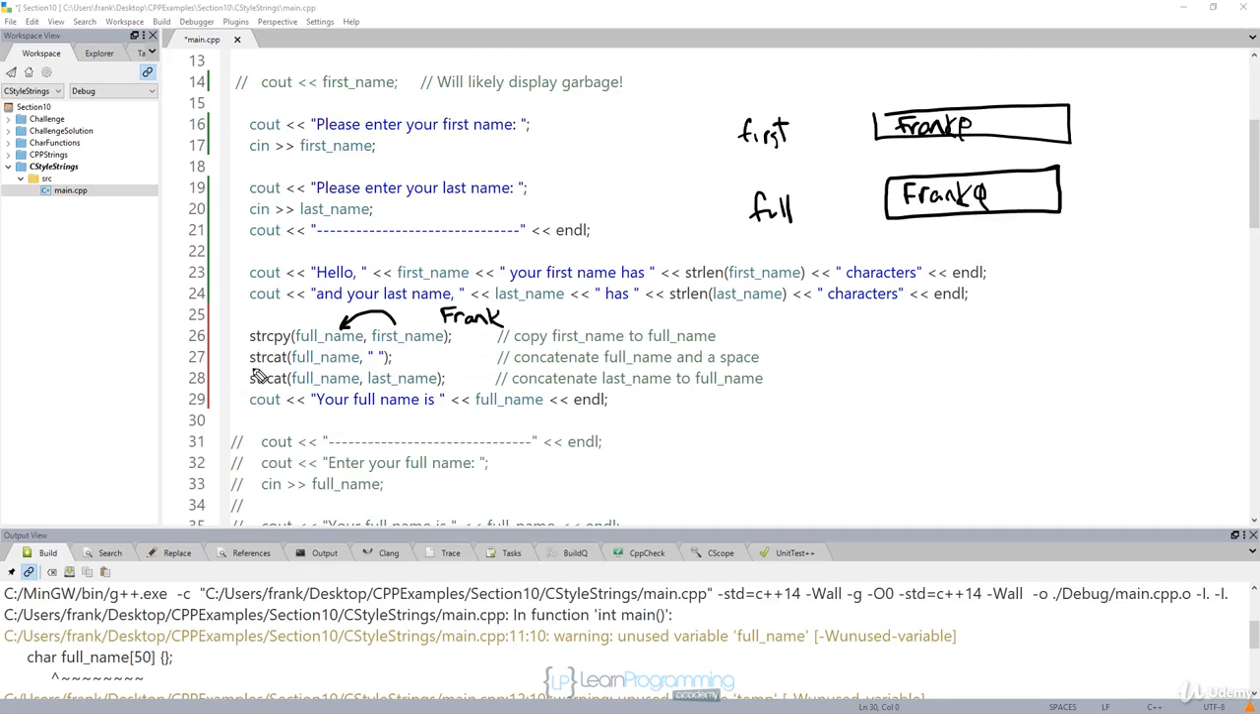The strcat function is the concatenate function. In this case, what I'm doing is I'm adding a space. You can see the space right there in double quotes. I'm adding the space to full name. So now it's putting a space right in there, and then it's putting the null character. So at this point, that's going to be Frank followed by a space. I'll just use an underscore to denote the space.